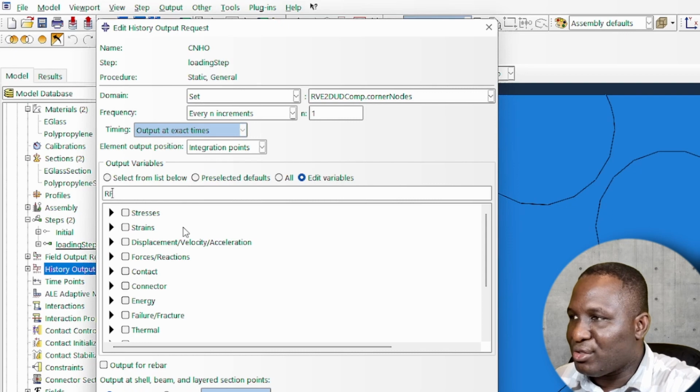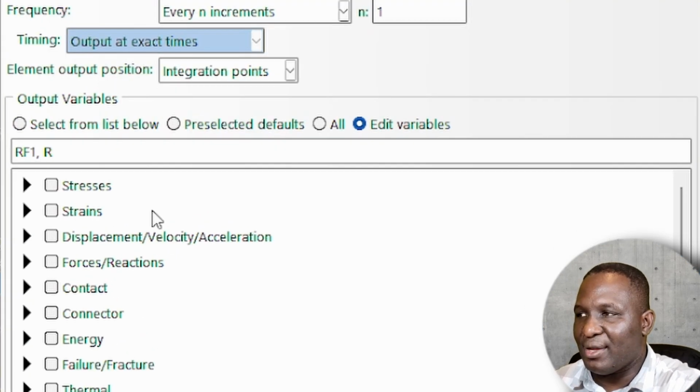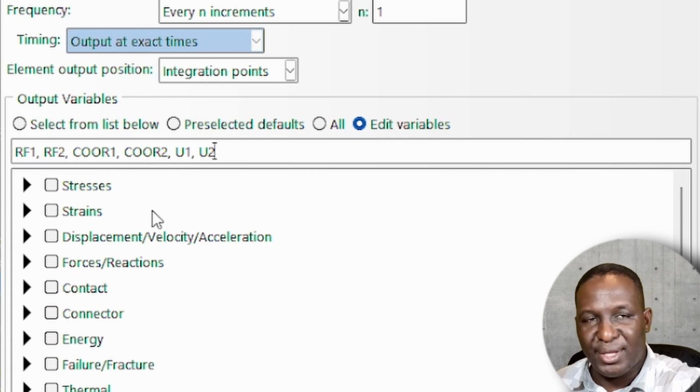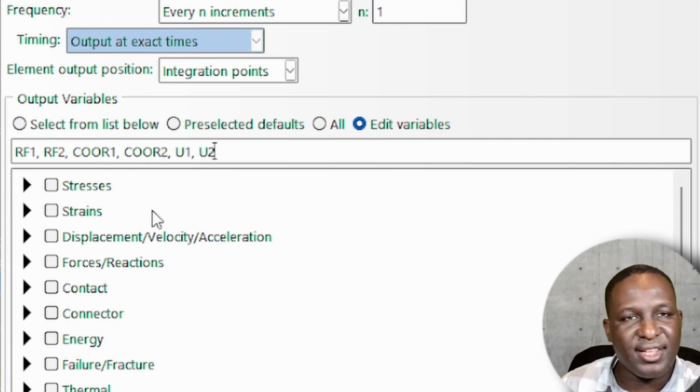And we are going to just look for reaction forces in the 1 and 2 direction, which is X and Y direction. The coordinate position in the 1 and coordinate position in the 2, which is the X and Y positions. And then displacement in 1 and displacement in 2. So these are typically the information that he wants to track.